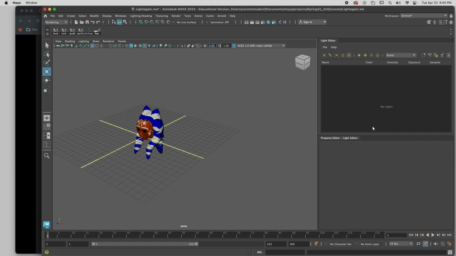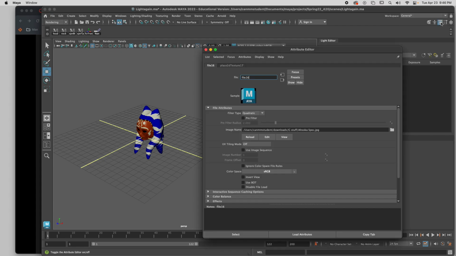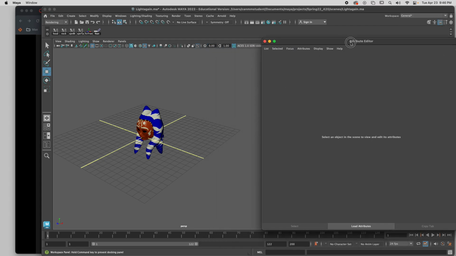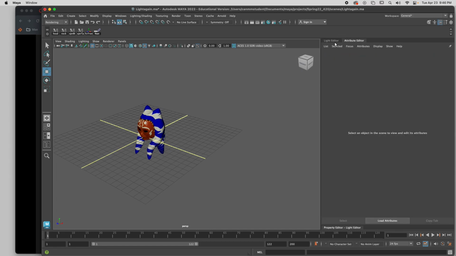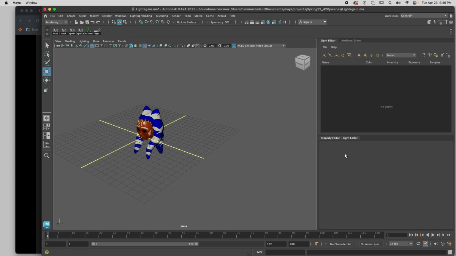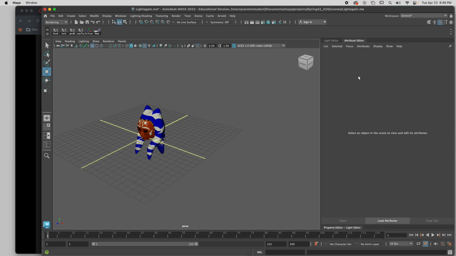Another thing I'm going to need is the attribute editor. So I can grab this attribute editor and plop it onto this top window, and now I have these two things happening. I'm going to need the property editor for the lights. It doesn't give you every single detail, so sometimes I need to dive in and get more details.